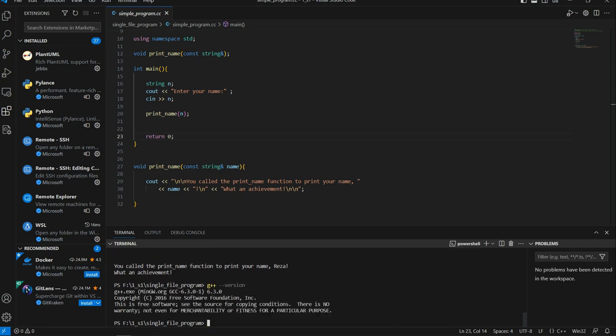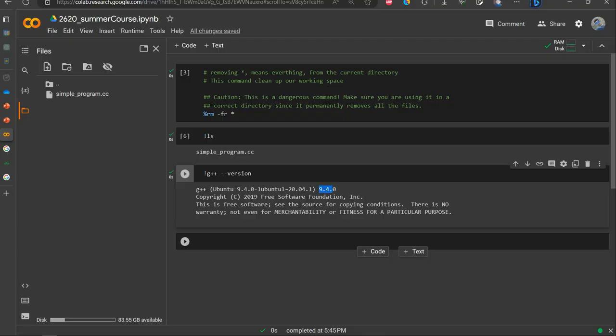You see the version is totally different from the version that we had with --version on Windows. And the reason is we have different operating systems. So don't expect that your program compiled by G++ on Windows will behave exactly the same on Linux. About 1% of the time you get different behavior, but yeah.